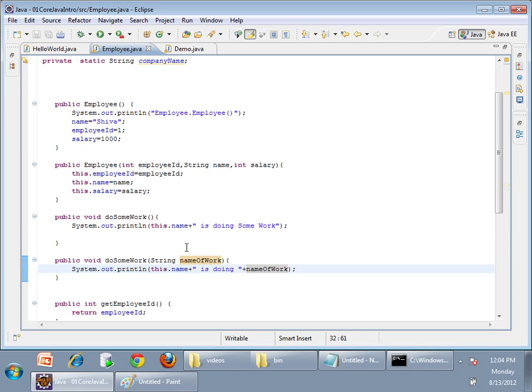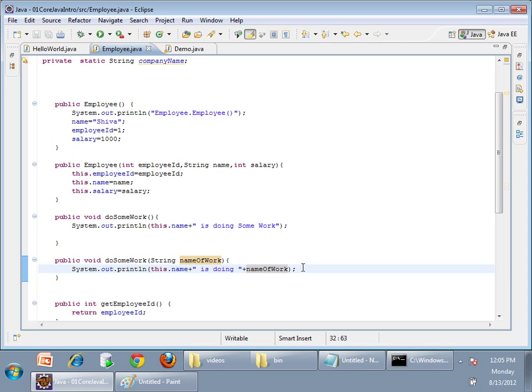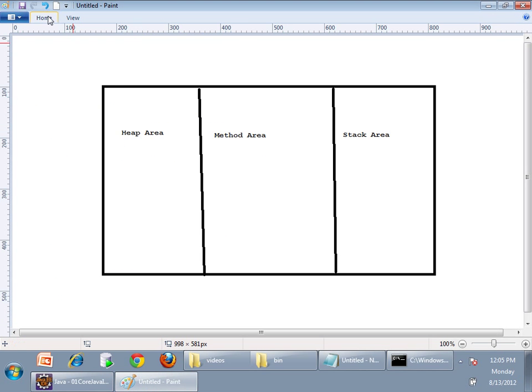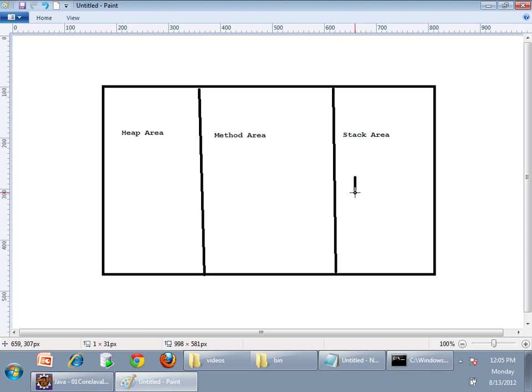Now this is a local variable. Now let us talk about local variables. When is this code executed? When the method is called, is it? When the control is inside doSomeWork, this variable is allocated memory on the top of the stack. As I said, there will be a stack for each thread. Assume that this is the stack, which I am just drawing.